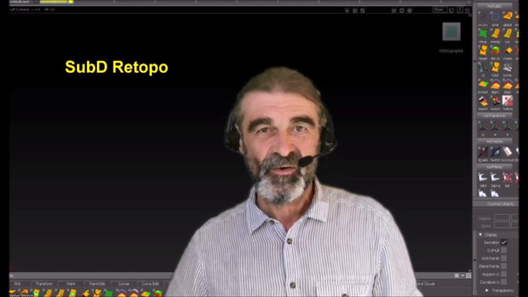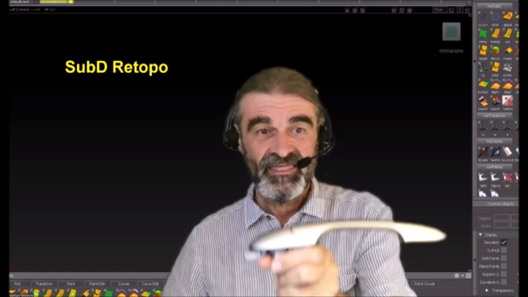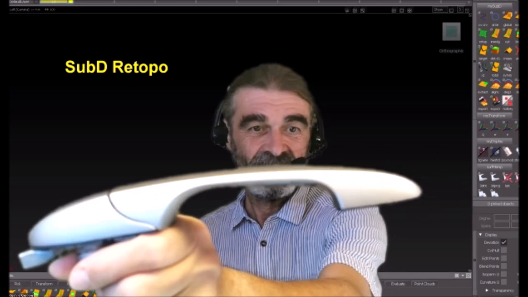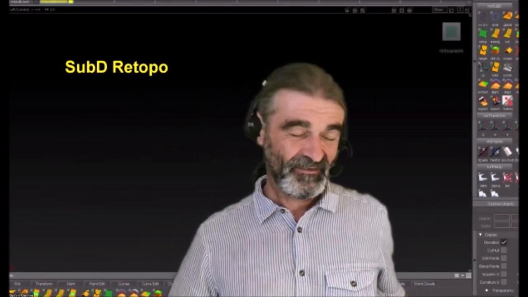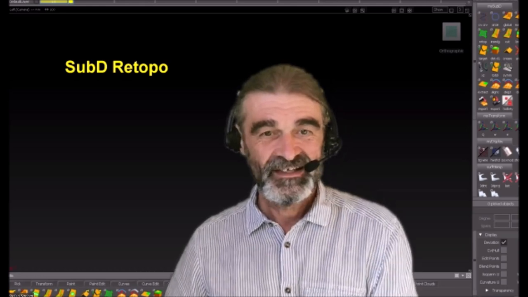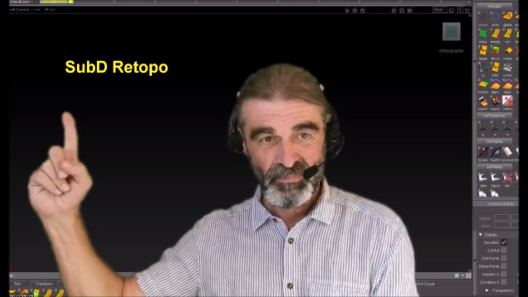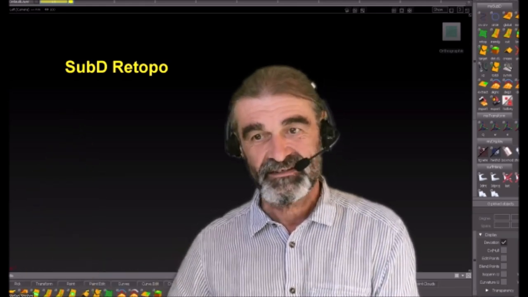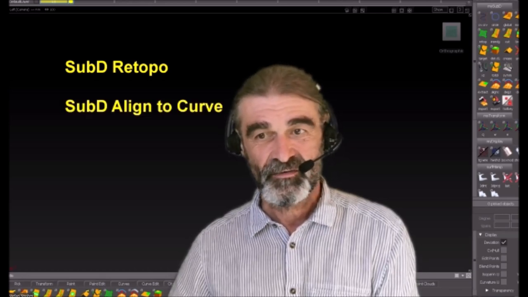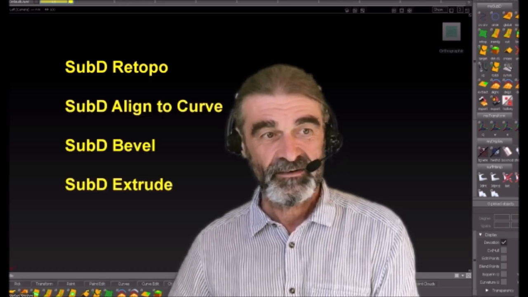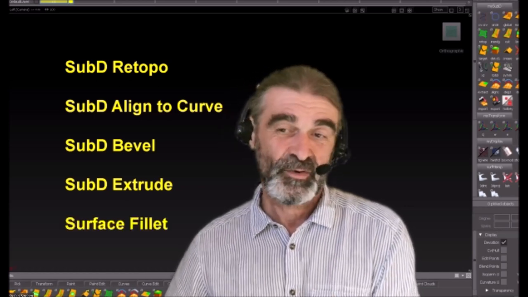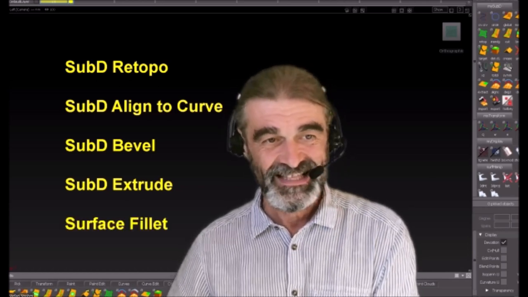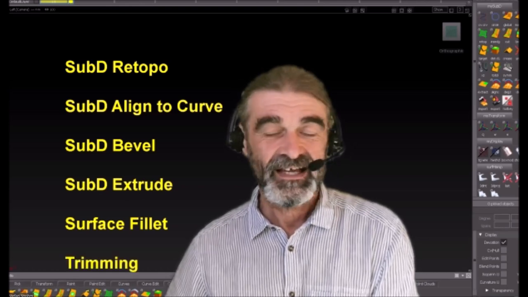In this lesson, I will show you how to model a door handle. This door handle will be modeled using some of the new Alias SubD tools, for example, the Read Topology tool and some others. So we have SubD Align Curve, SubD Bevel, and SubD Extrude, all in this little exercise. And of course, some old-fashioned commands like Surface Fillet and Trimming.